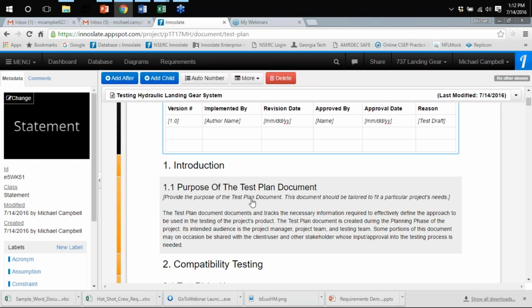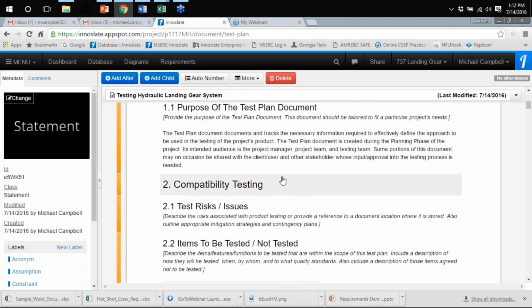Any images that you put in here will be exported to the report. Any tables will be put into the report, et cetera, et cetera. You put it in, it can certainly be brought out into the export. So I'm going to start going into the purpose of the test plan document. I can write up why I'm testing this equipment, mainly the safety of an aircraft as it's coming in for a landing.